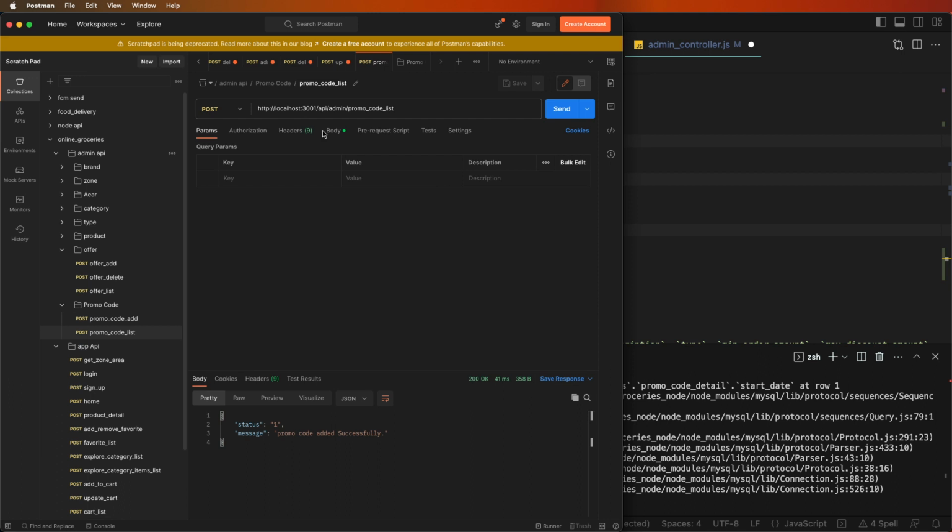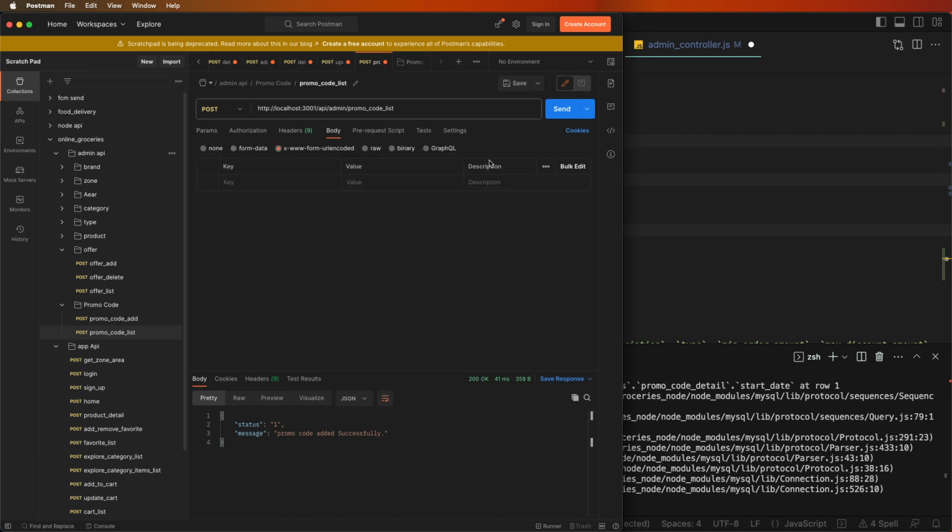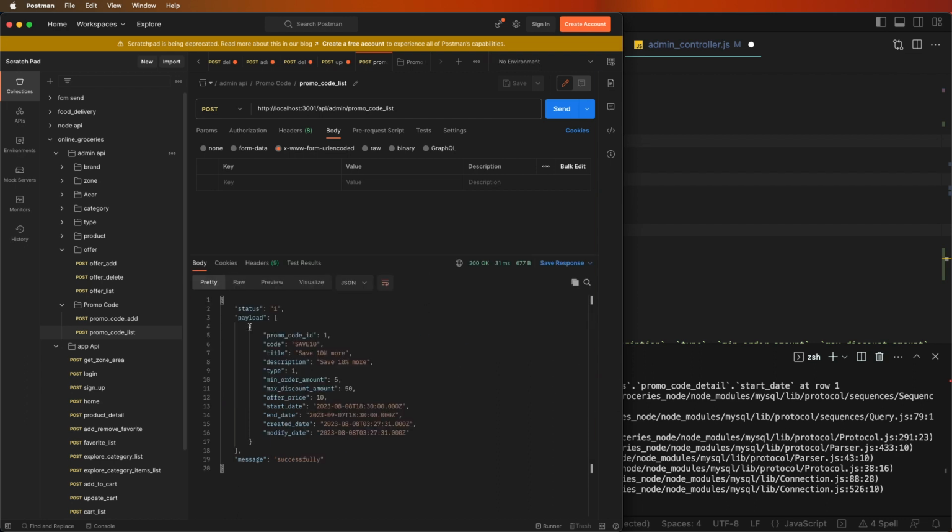Set all the parameters. Now I need to fire this API and get this result here. These promo codes need to be added here, and get this result.